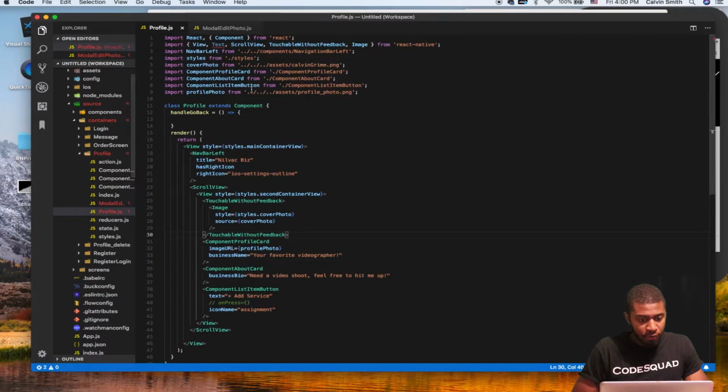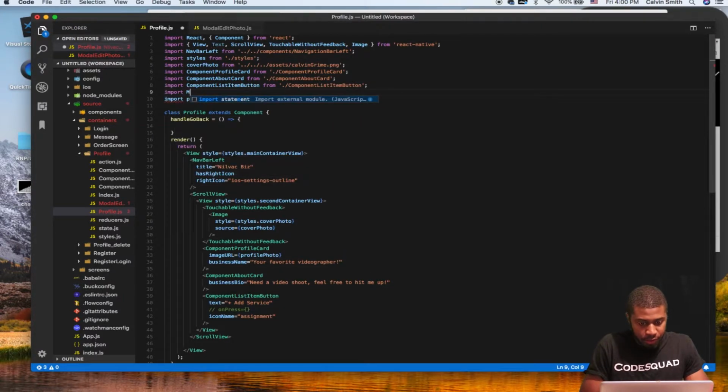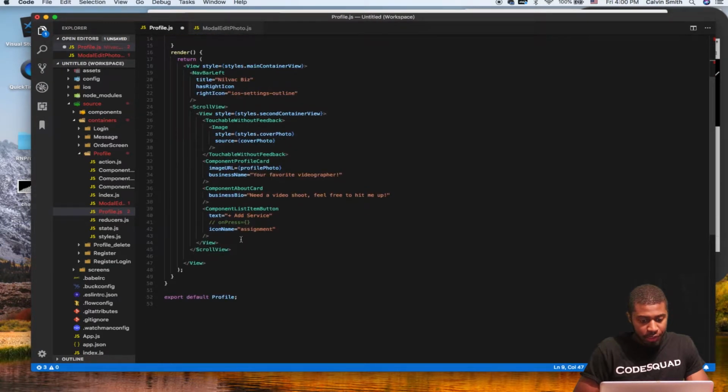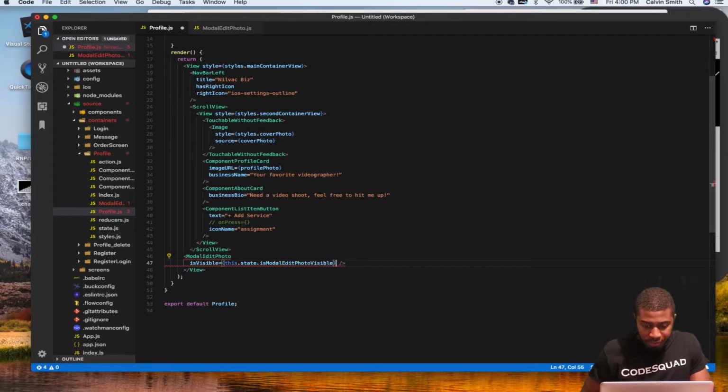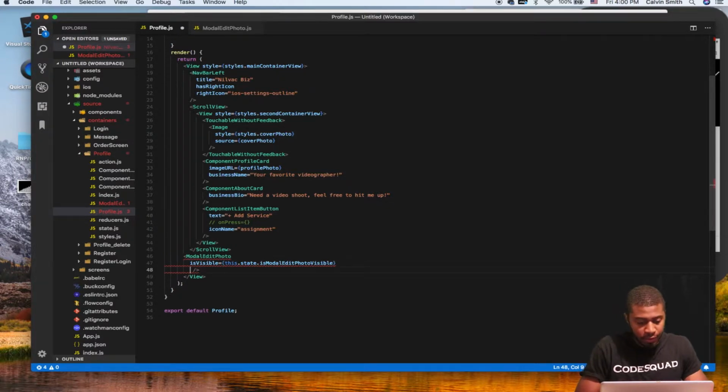So what we want to do is to jump into our profile, and we want to import modal edit photo from modal edit photo, which means that we can now add it. So let's add it right under our scroll view. Modal edit photo. And we can say is visible equals to this dot state dot is modal edit photo visible. Of course, we didn't create that state yet, but we will. That's all we're going to work with right now. We're not going to worry about the backdrop press at the moment. Let's move that over.